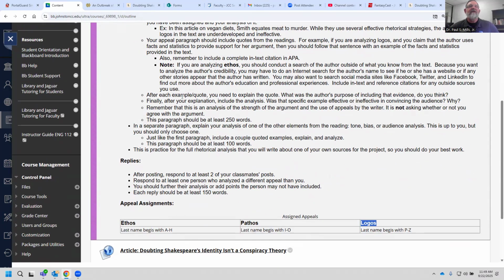After each one of those examples or quotes, you need to explain the quote. What was the author's purpose of including that evidence? What was their purpose? What do you think it was? Finally, after your explanation, include some analysis. Was that specific example effective, or was it ineffective in convincing the audience? You tell me why or why not.